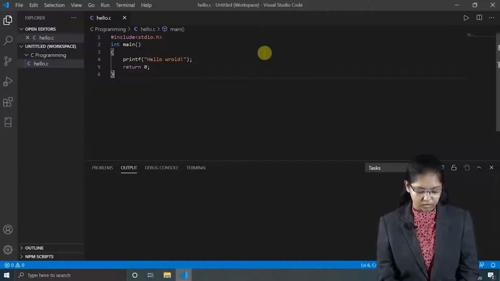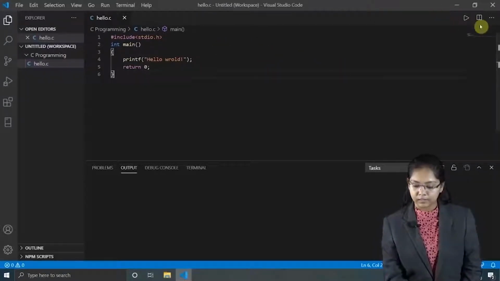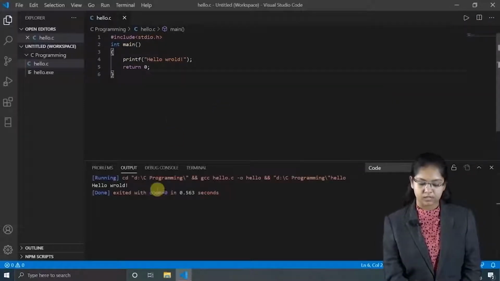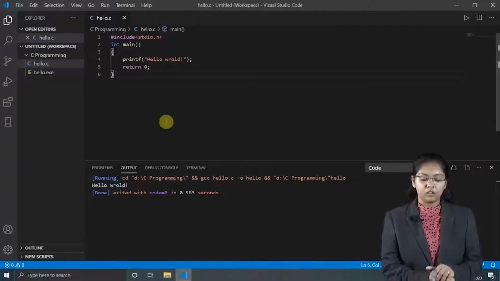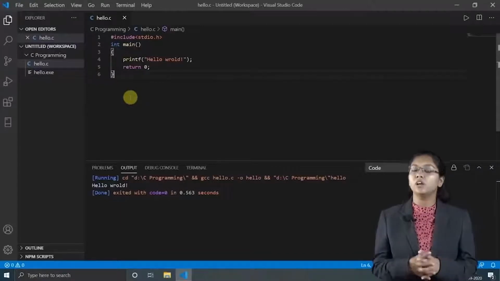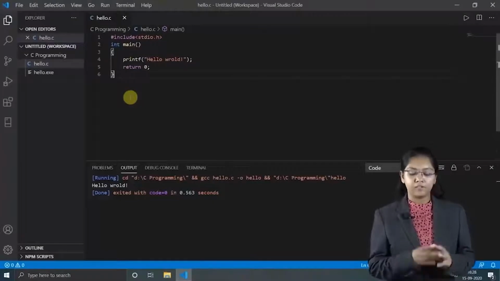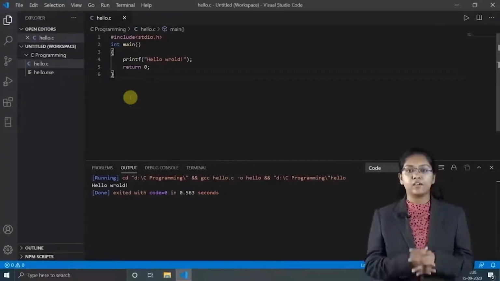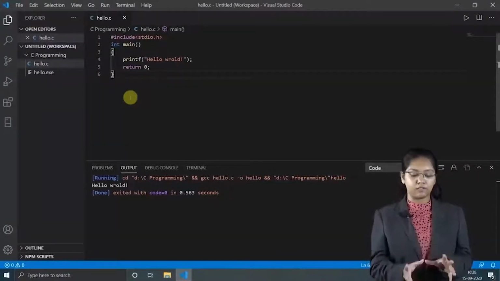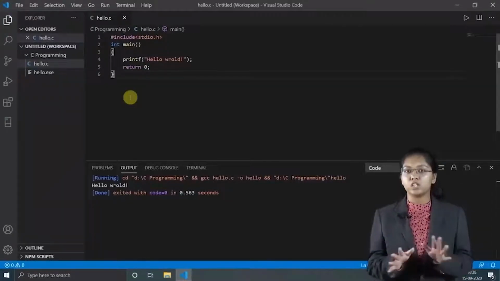Then save it using Ctrl S. Okay. Now press the run button. So this is run code. See, I've got my output over here. Okay. So these are the steps for how you can run your code in Visual Studio. Now I have written the code, I have saved my file, and therefore my code is now running. See, the output is coming, hello world, everything is proper.